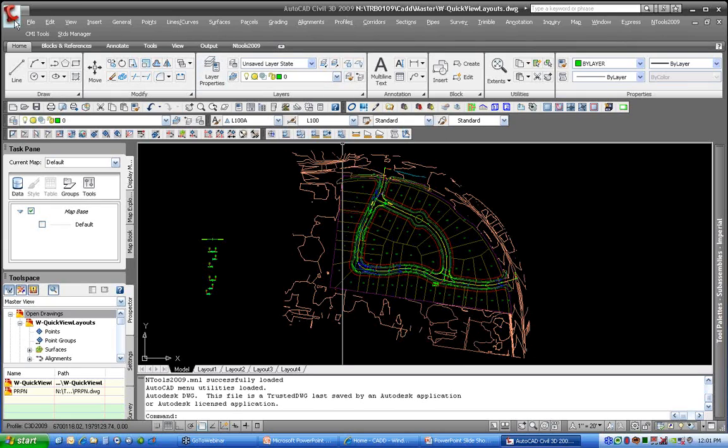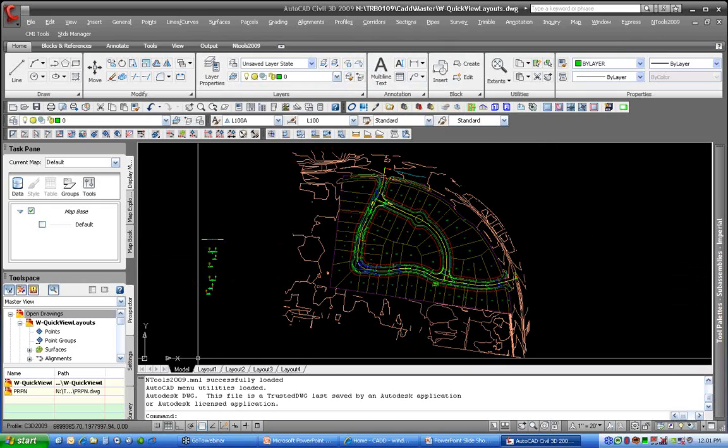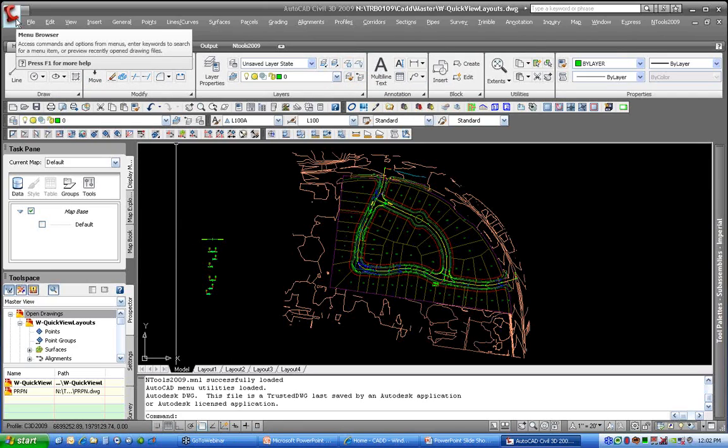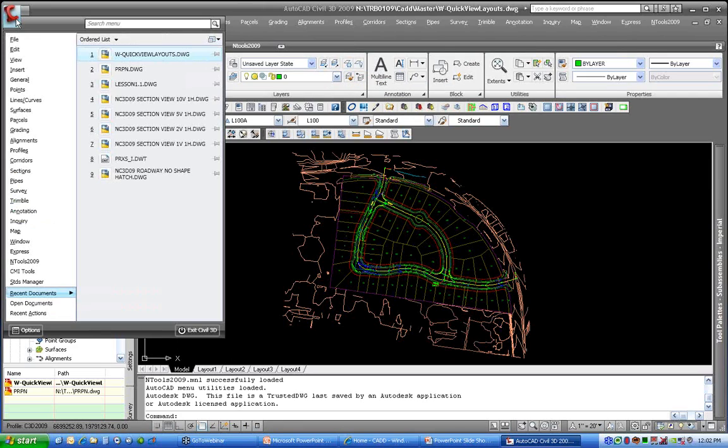So a couple things you're going to see is you get this item here. It's called the menu browser, and we'll start with that. We'll work our way across to our info center. We'll talk about the ribbon bar, and then we'll also talk about the different functionality here on the status bar down at the bottom.